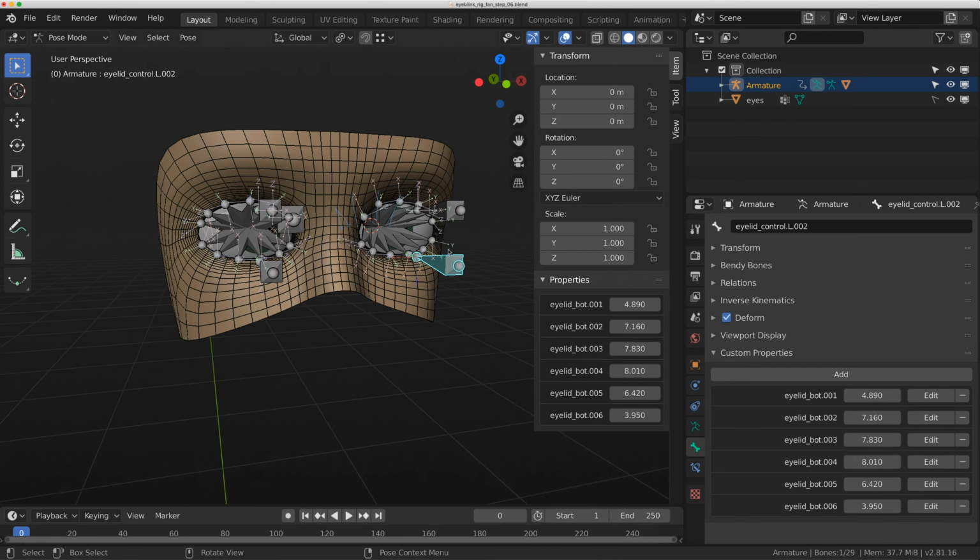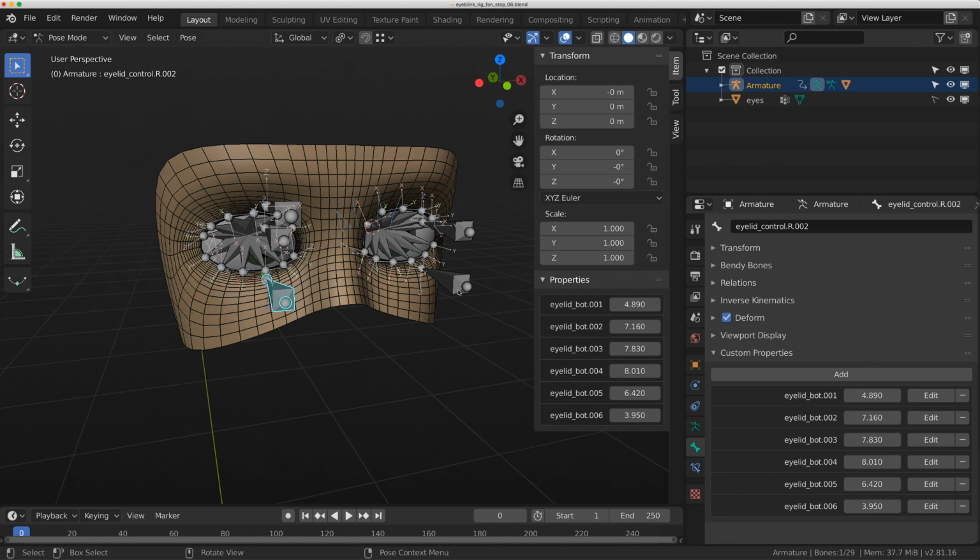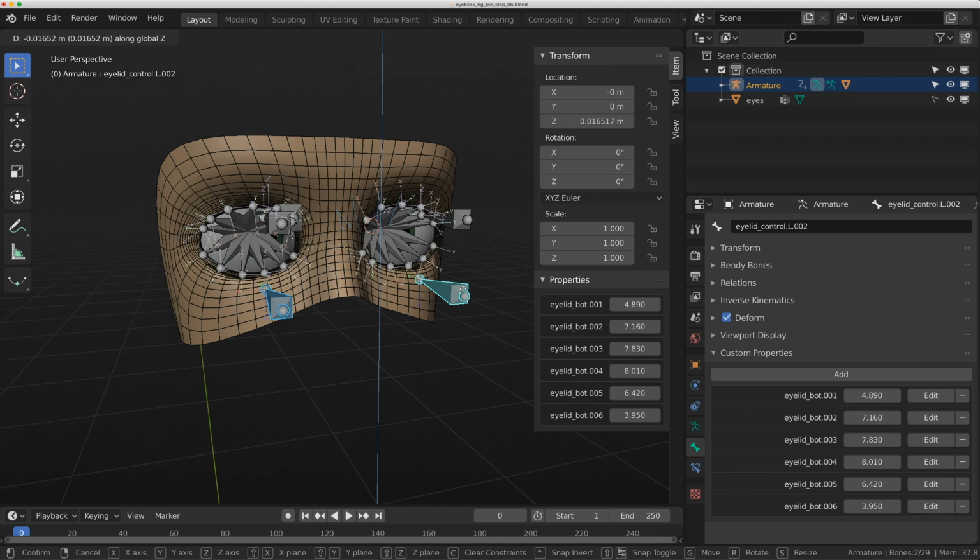Okay, and last thing is I can select this bone here and copy these values over by doing Control-C, or Command-C on a Mac, or just copy pose, and Shift-Command-V to paste the pose. Now, since I named these the same from left to right, I'm going to get that same eyelid action.